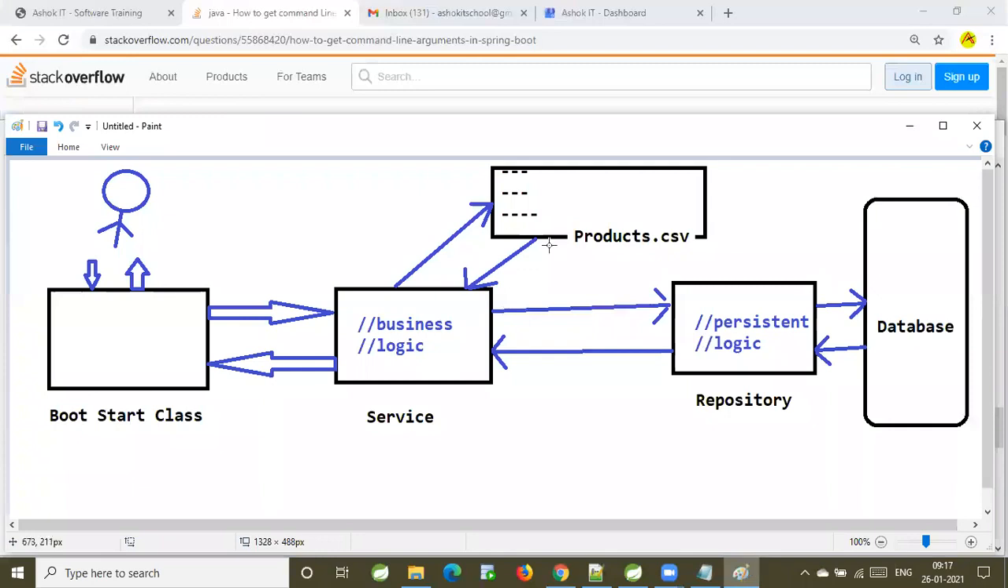I have given the application structure also. The start class will call the service class. The service class will read the data from the file and give the data to the repository. The repository will insert the data into the database. I want you to complete this task before coming to tomorrow's class.